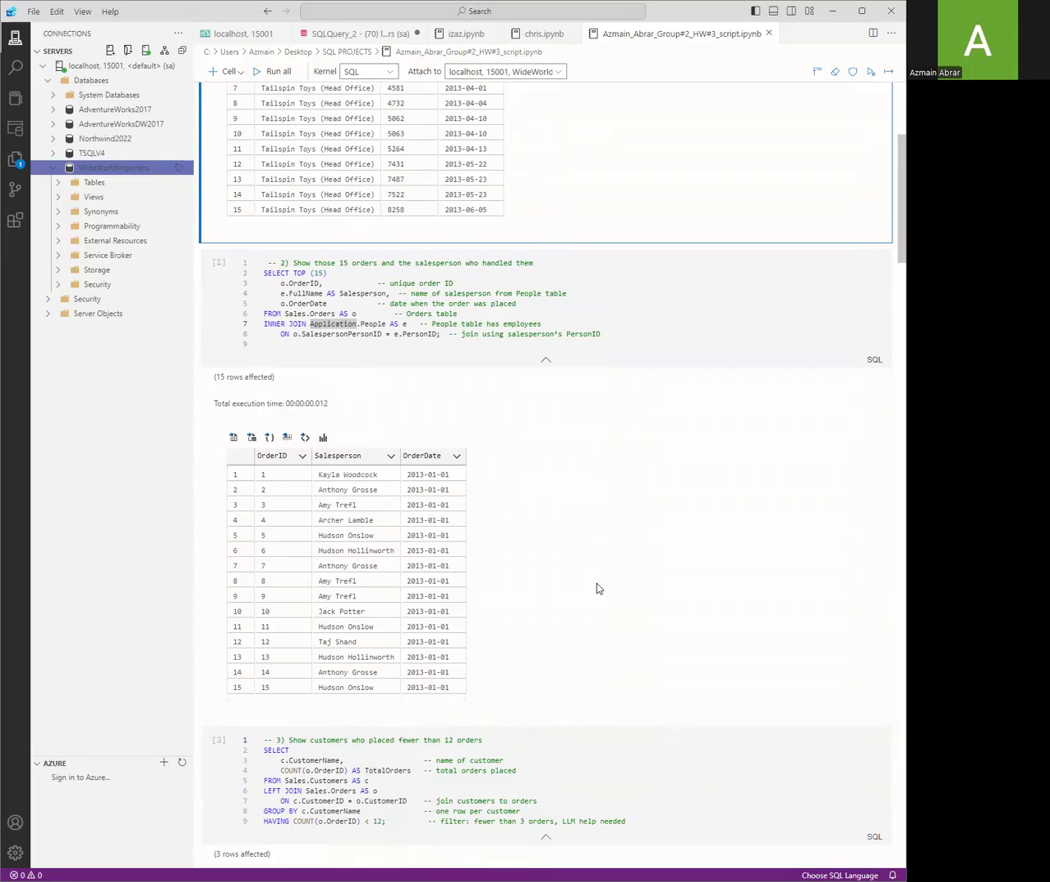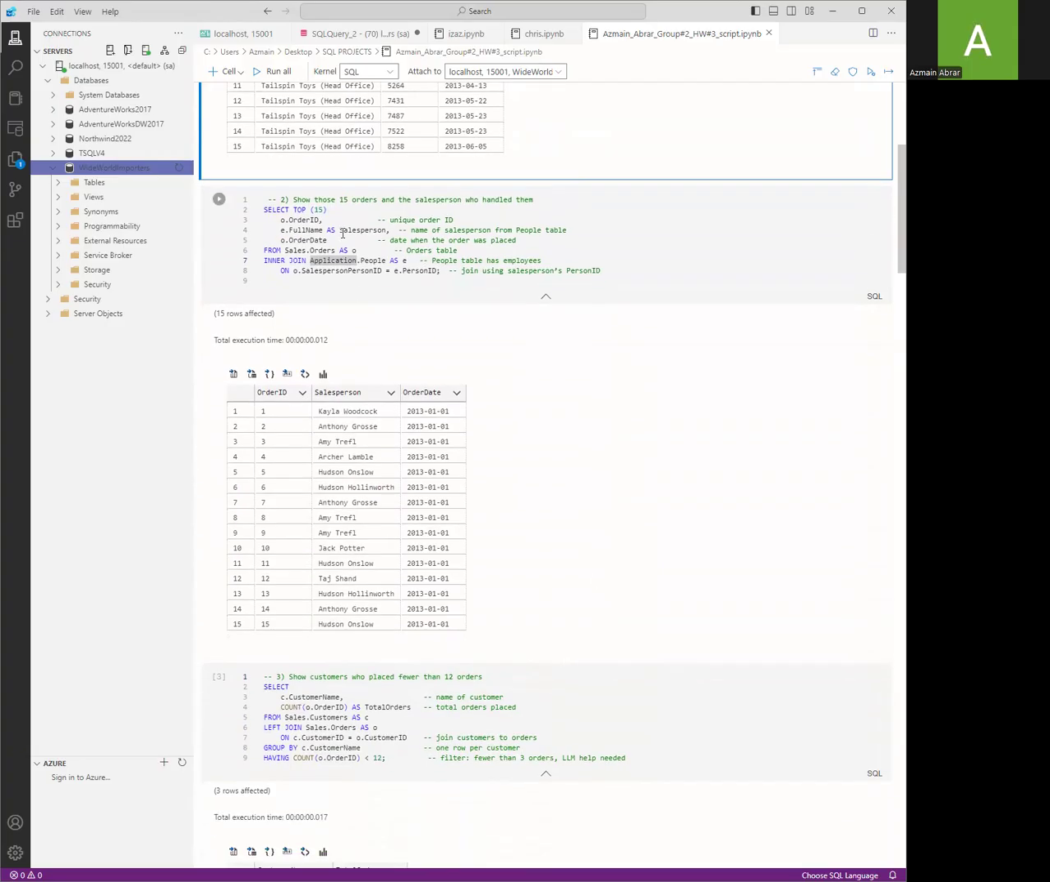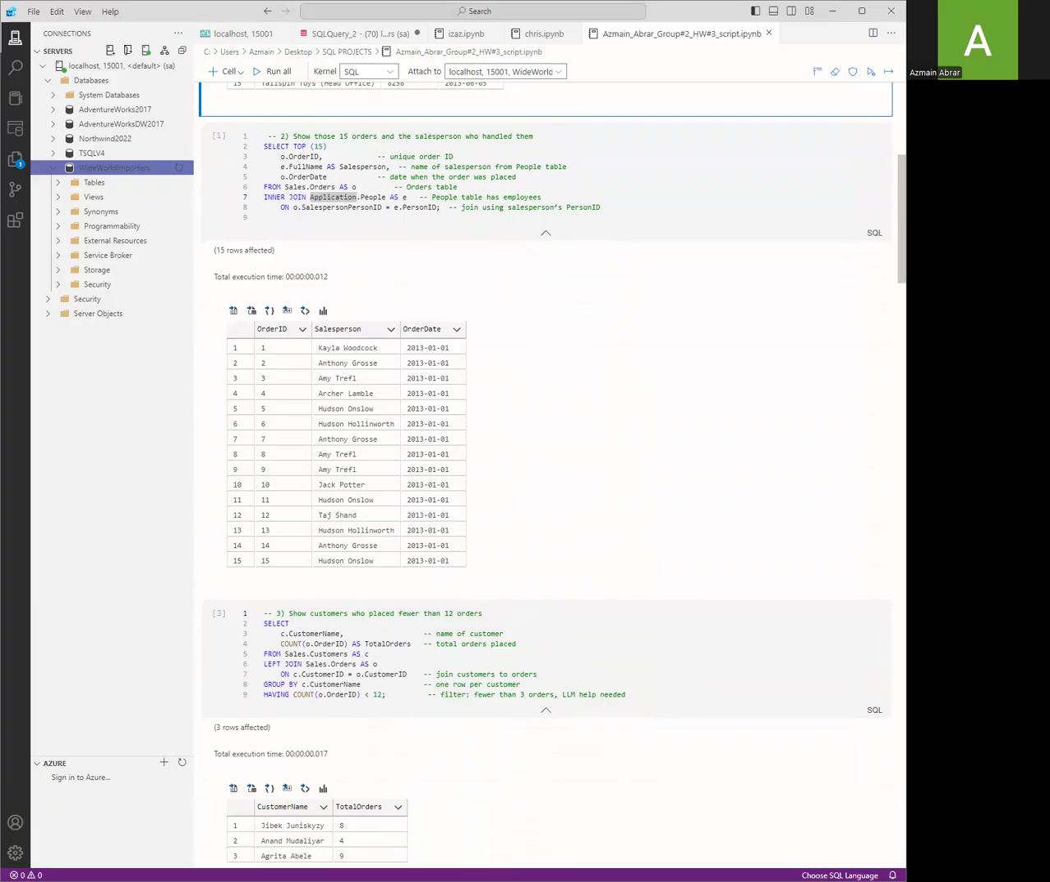Then on to the second one, I wanted to know each order together with the salesperson who handled it. So I wanted to know what the order was and the salesperson who placed the order. Very simple again. I started from orders, one row, one order. Then the customers who bought said order.